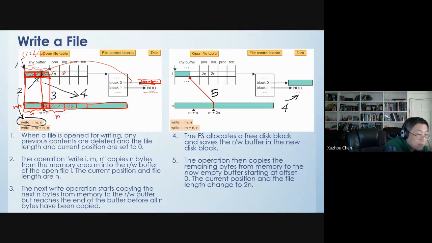So the bottom line is, once the read and write buffer is full, then copy to the next block. Find a location on the hard disk, copy this data to this block, and then point to the block information in the FCB. Then you clean it up and fill the read and write buffer again. Once it's full, copy to the next one. Now block 2. So that's the write file.